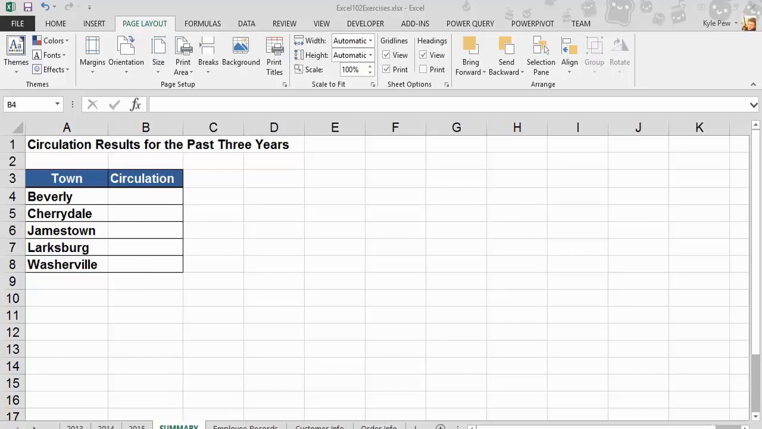On the summary sheet, I've got the towns. And with the Consolidate feature, I really don't need the town listings here. So I'm just going to grab cells A4 to A8, and I'm going to hit my delete key on my keyboard. Let's get rid of them. The reason why I'm deleting those is the Consolidate feature is not only going to sum up all the circulations for me, but it's also going to identify the proper town for me.